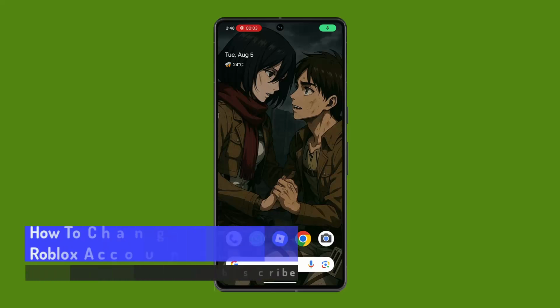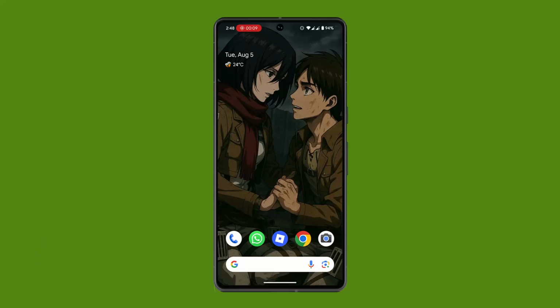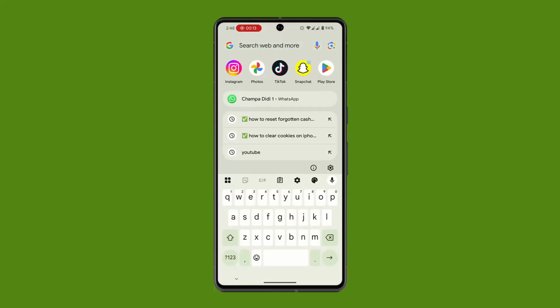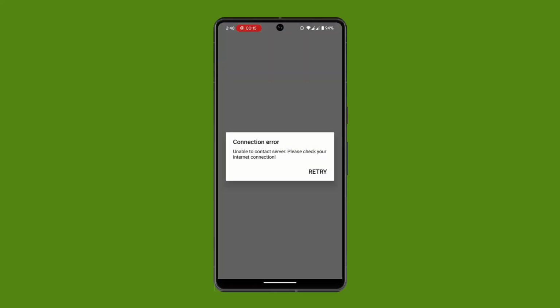Hey guys, in this video I'll be showing you how you can change email on Roblox account. In order to change email on Roblox account, you need to follow the steps. So first of all, you want to open your Roblox application and log in.